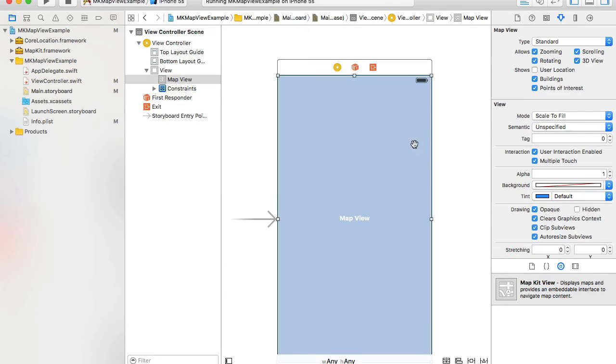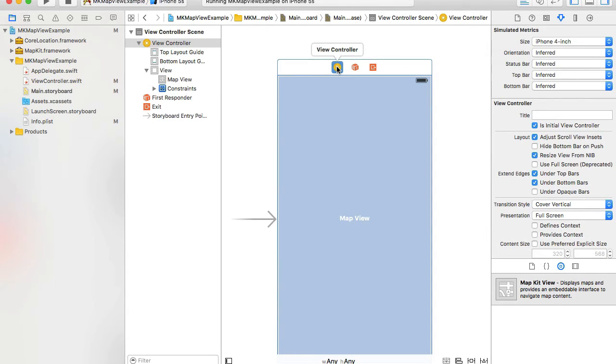Now I'll select the map, and under the attributes inspector I can see the type of the map. I can choose a different type, like I want to see satellite, hybrid, or standard, and I can choose what it allows: zooming, scrolling, rotating, or it can show user location. So I can enable that so that user's current location will be displayed on the map. And this is it. So that should work.